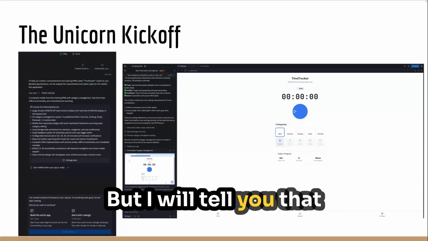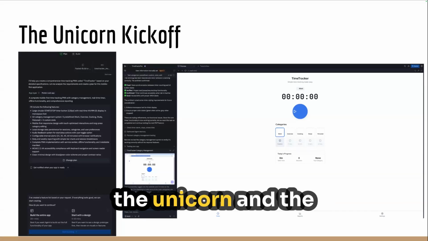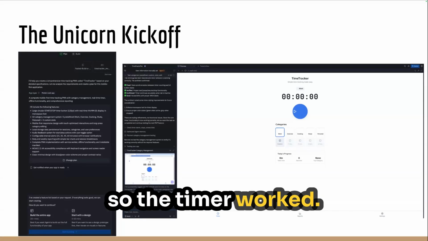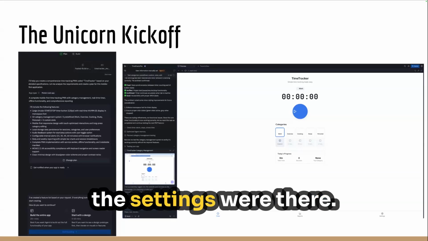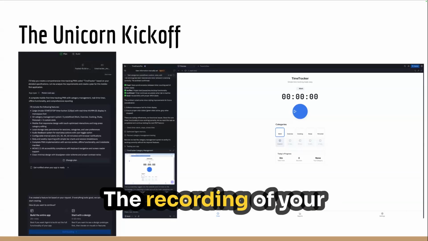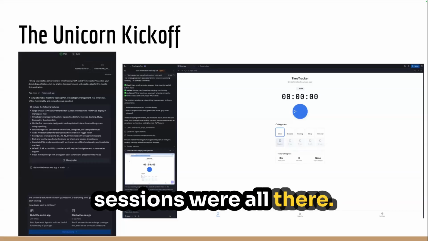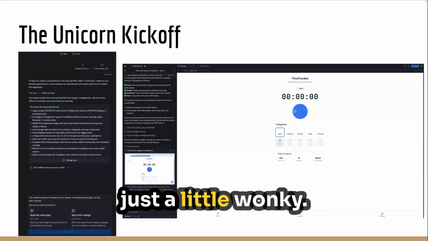But I will tell you that from the first shot with the unicorn and the master plan, the app was fully functional. The timer worked. The reports were there. The settings were there. The recording of your progress and the recording of the times of the sessions were all there. The designs were just a little wonky.